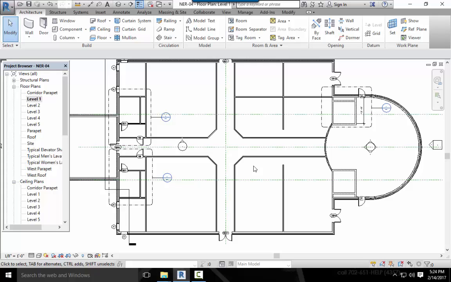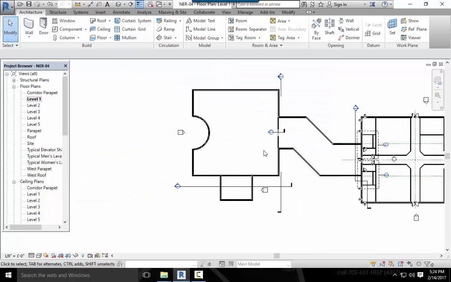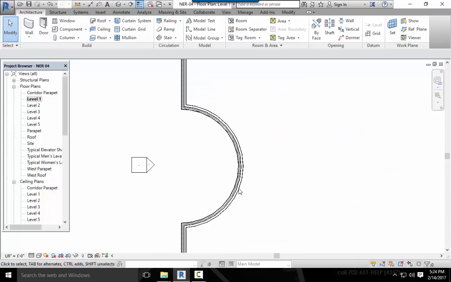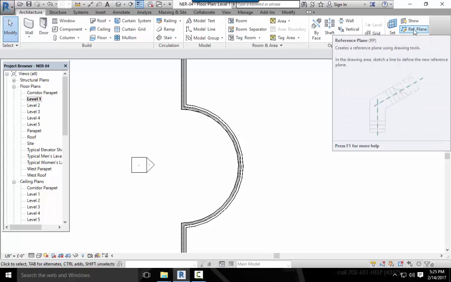Item 1, open the level 1 floor plan, which we have done. Item 2, zoom in on the radial portion of the west wing. So we'll navigate over there and zoom in on the radial portion of the west wing. Item 3, you're going to add a new reference plane and rotate it by 45 degrees. To do this, click the reference plane in the work plane panel in the architecture tab. So I'm going to navigate up to the architecture tab, work plane panel, reference plane tool. Or I could type in RP.